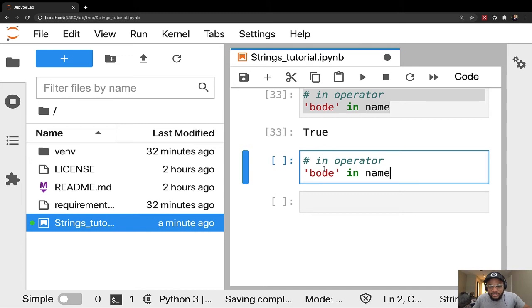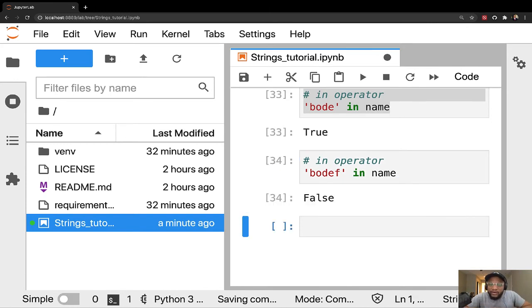So let's change this. Let's say we put F in there. And let's see what it's going to return. False. So yeah, this is really useful, in case you want to check for the existence of a group of characters in a name or not.